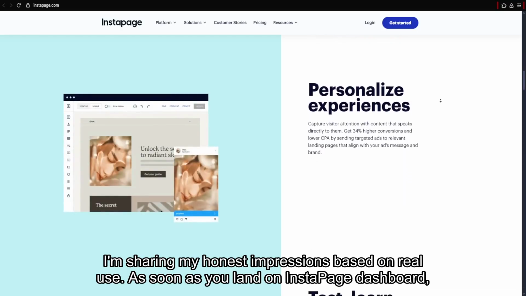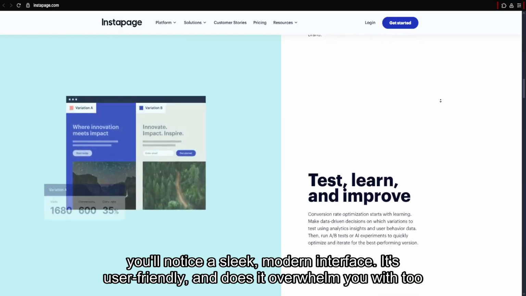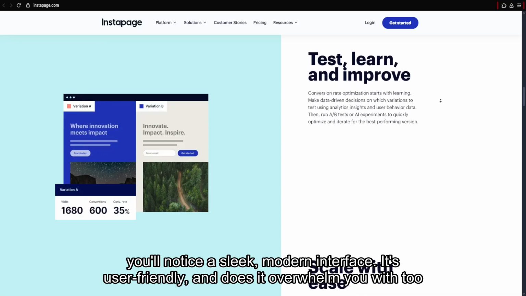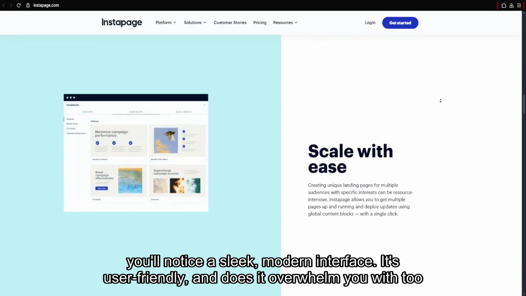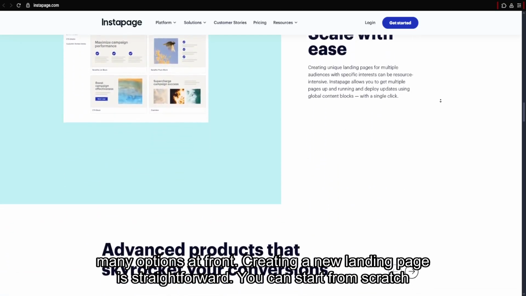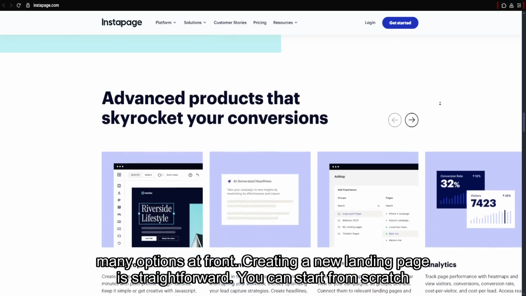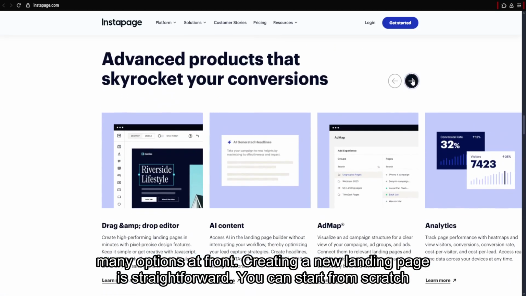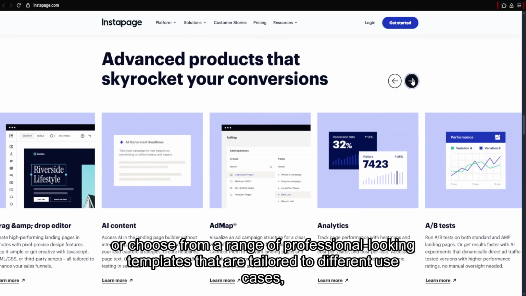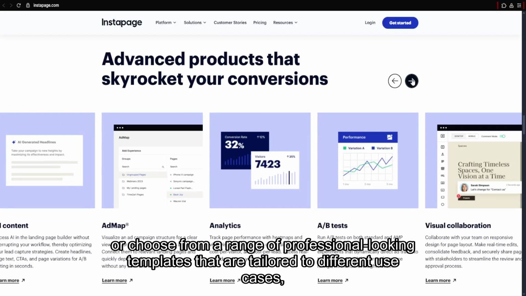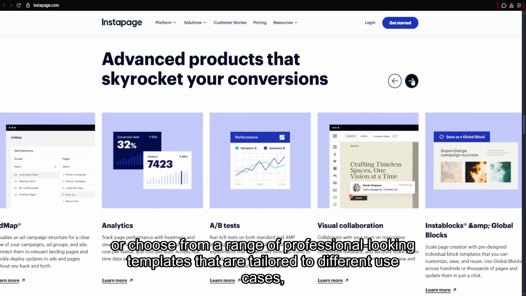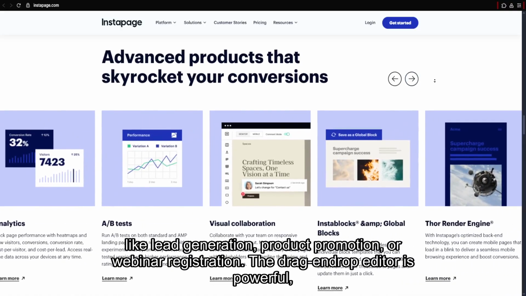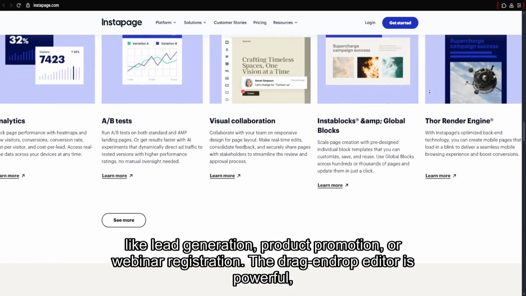As soon as you land on Instapage's dashboard, you'll notice a sleek, modern interface. It's user-friendly and doesn't overwhelm you with too many options up front. Creating a new landing page is straightforward. You can start from scratch or choose from a range of professional-looking templates that are tailored to different use cases, like lead generation, product promotion, or webinar registration.